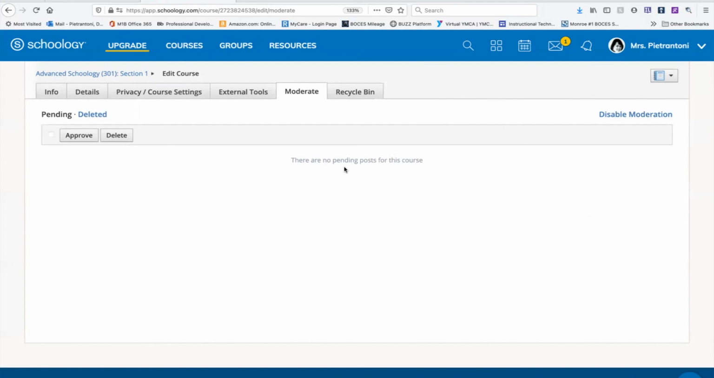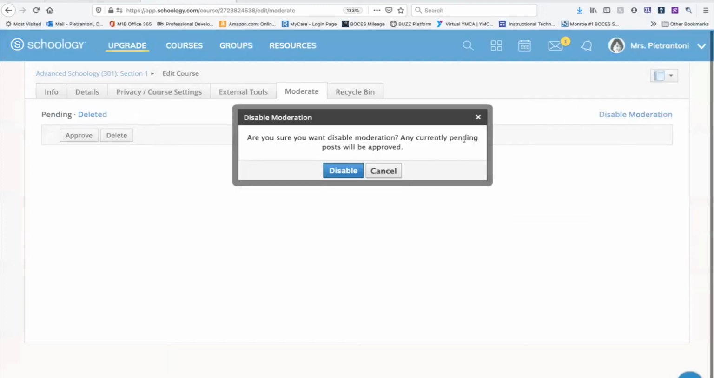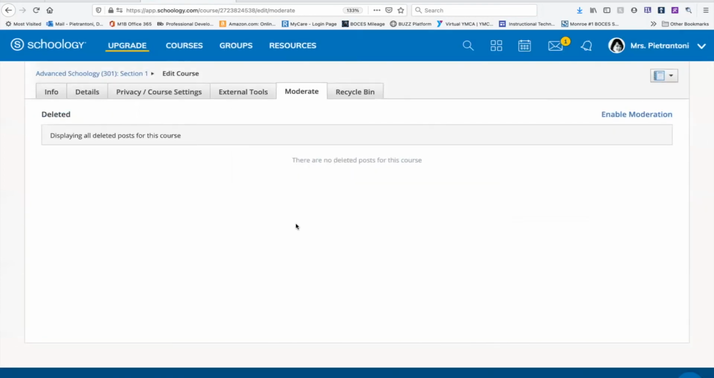And if you feel that they are using good digital citizenship and being respectful, maybe you can turn the moderation off by simply clicking on disable moderation. This is something that can be turned on and off, so keep that in mind. You may need it at the beginning. You can turn it off within a few weeks, or there may be something where somebody has posted something inappropriate and you want to go back to that moderation.